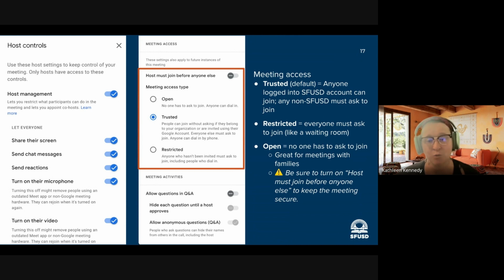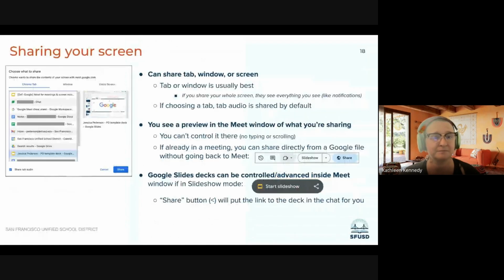And then the last one is open. It means no one has to ask to join. This is really good, like it says here, for families. If you're inviting families, people might be joining on their phone, might be joining in transit. It's less complicated if you know that it's a small group that will be joining. And be sure to turn on host must join before everyone to keep it secure. You have to make sure you turn that on. It does not default to that being on.